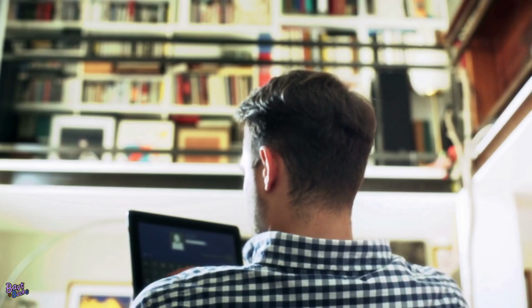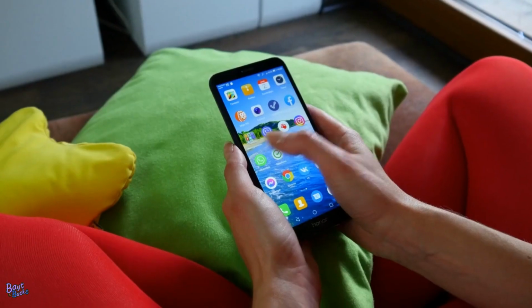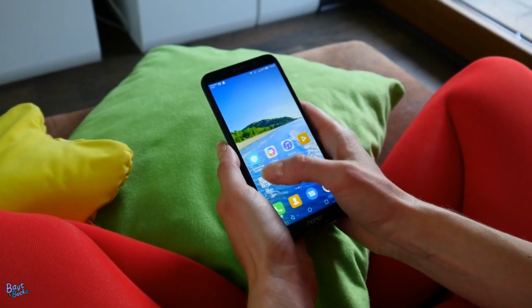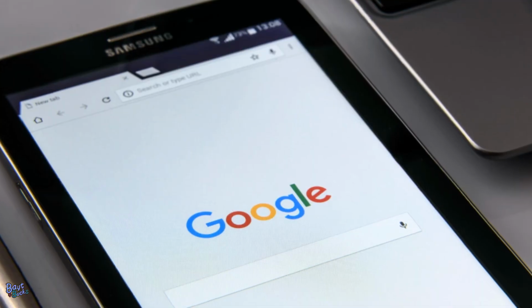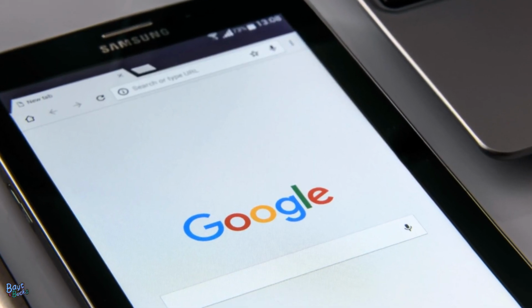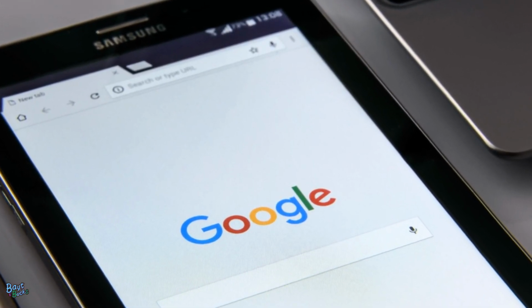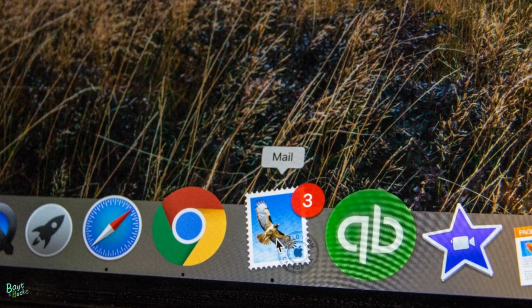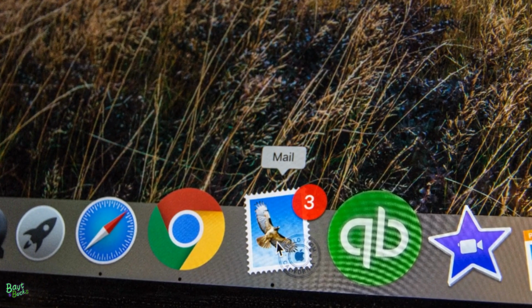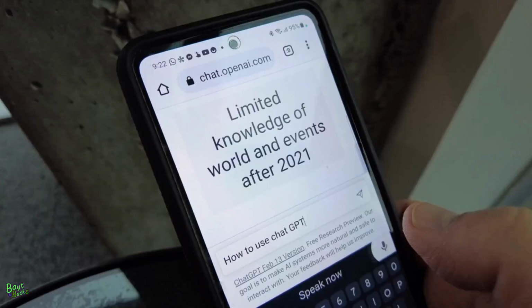To use Bard, you'll need to sign in with a Google account. You can access it on Android and iOS mobile devices. Once you sign in, you can start chatting with Bard and ask it anything you want. For example, you can ask Bard to write a catchy headline for your blog post, generate a product description for your e-commerce store, or compose an email for your subscribers.